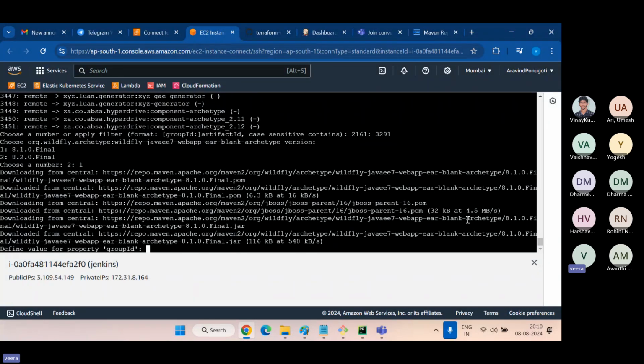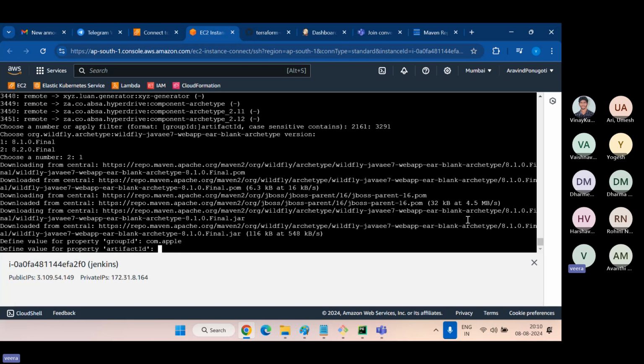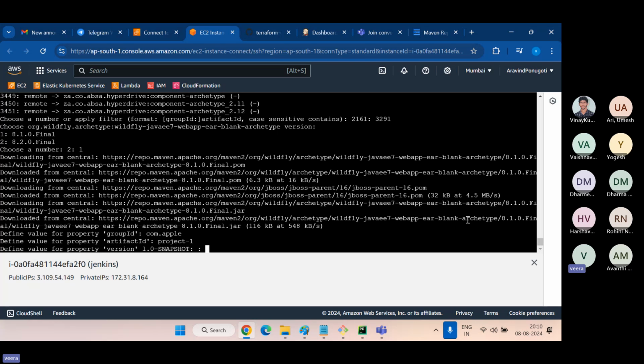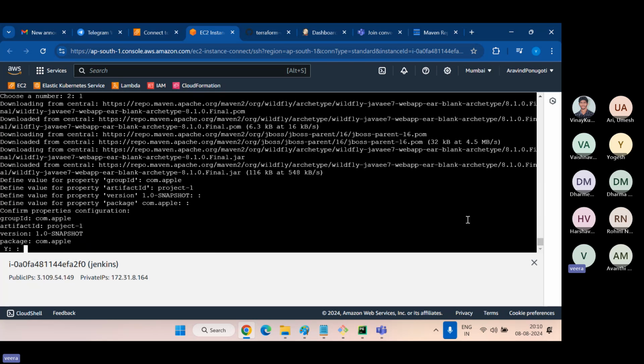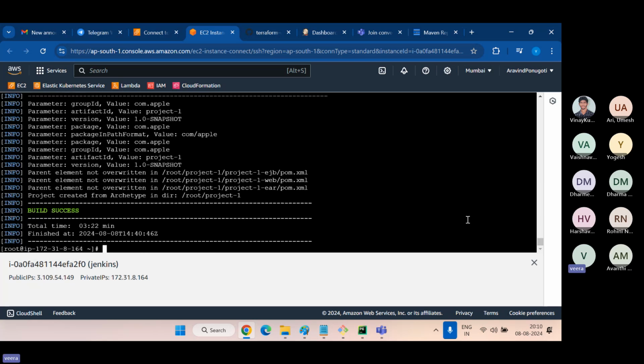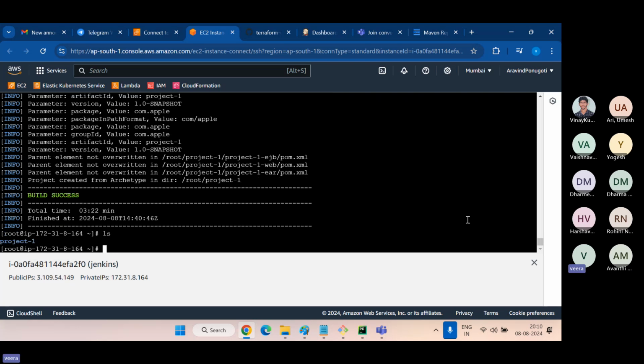See, group ID. Which group ID is this project going to be created under? As we discussed, the group ID is something like com dot the client name, Apple. Whatever name we can give, no problem. Artifact ID is nothing but the project name, you can give project one. Version, just keep as is. For the package, just give enter. Build success. LS. See, project one is created.